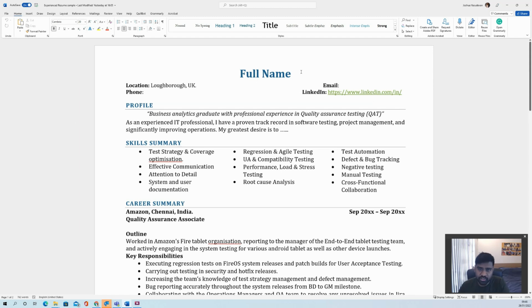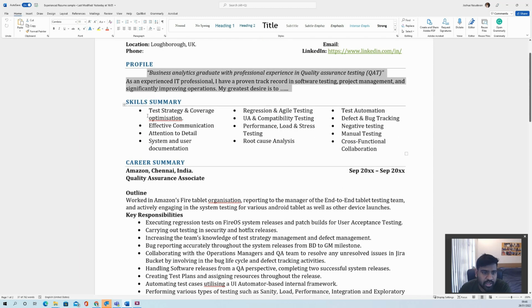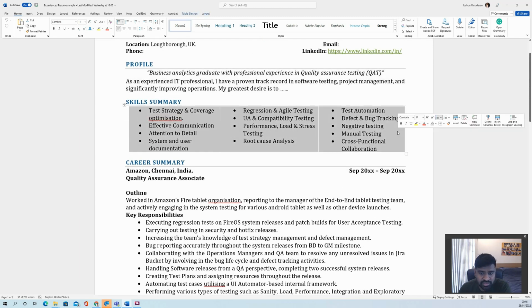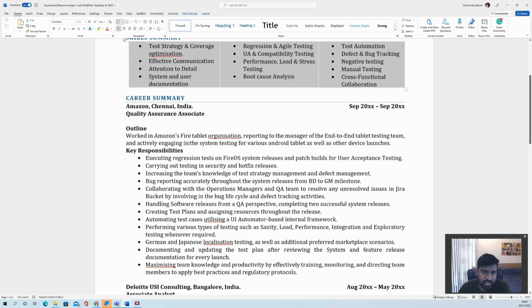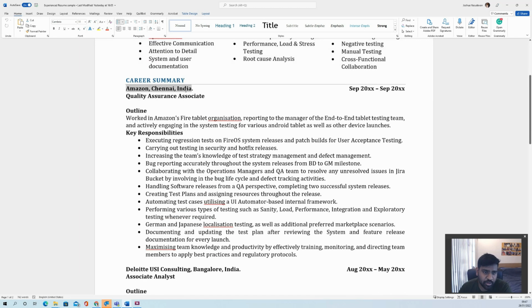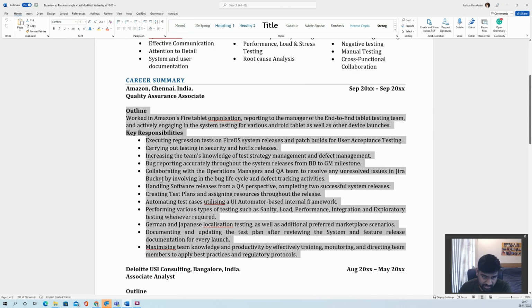So similarly, you can give your name at the top, the location where you are, your address, and then your email ID, LinkedIn profile link, your phone number, and then a small description about you, and then your skills summary. So what skills you have got, like your technical skills, what you have done so far, and then your career summary, like your work experience, where you have worked and what your role was and from which date to which date, and then your key responsibilities.